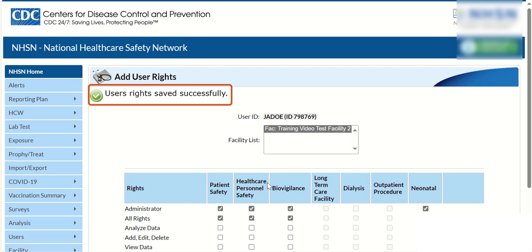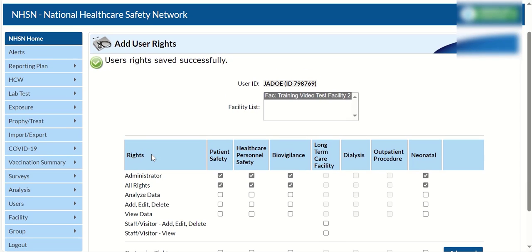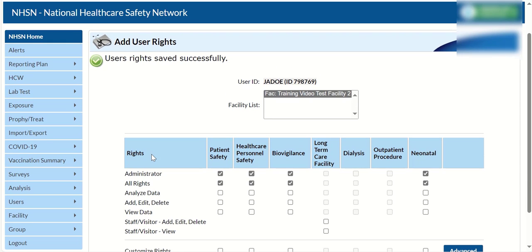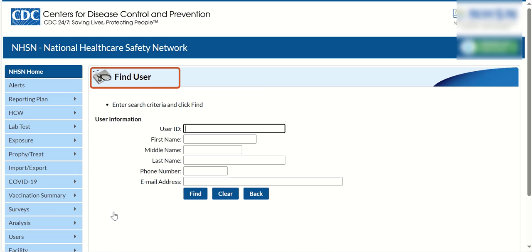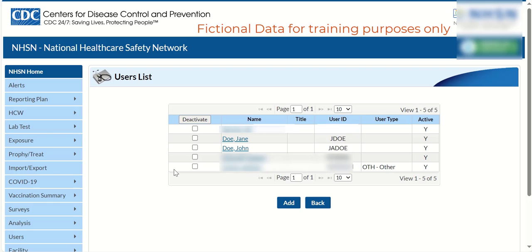Next, verify the user has been added to NHSN. On the left NHSN home navigation bar, click Users to expand the user menu, then select Find from the menu to display the Find User page. On the Find User page, in the User Information section, click the Find button, and the user page will display.